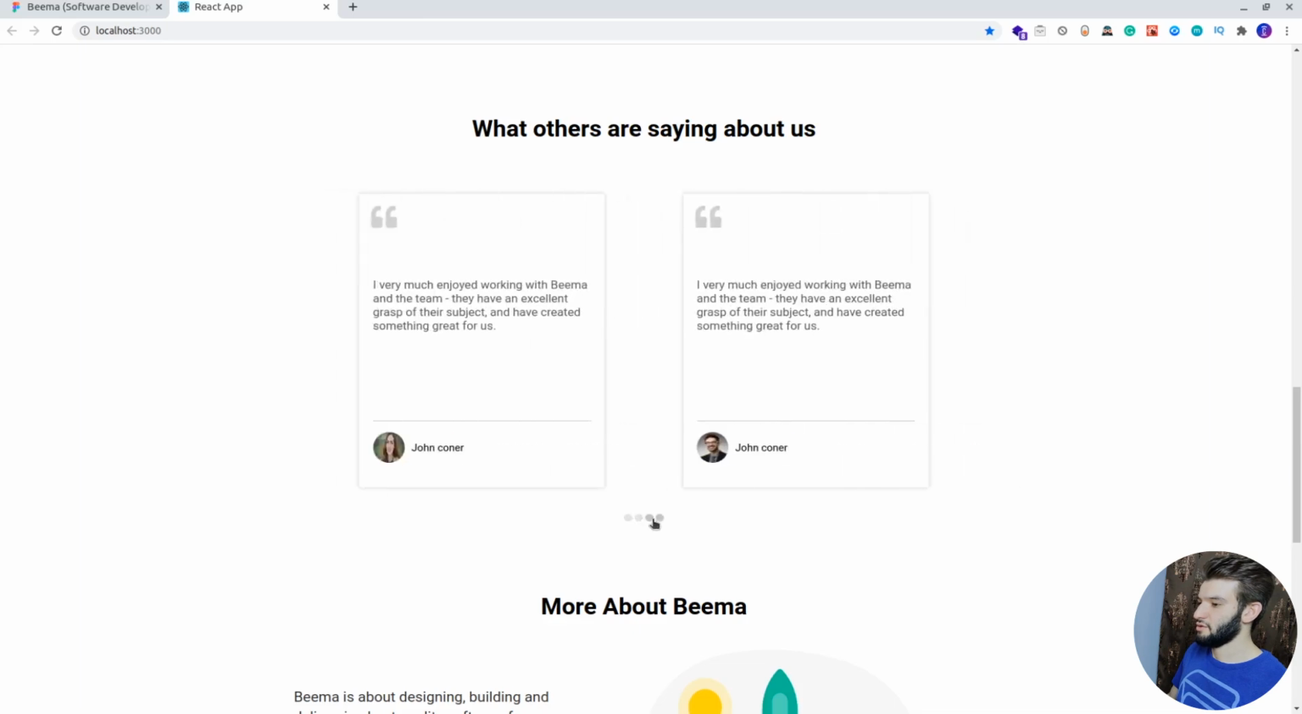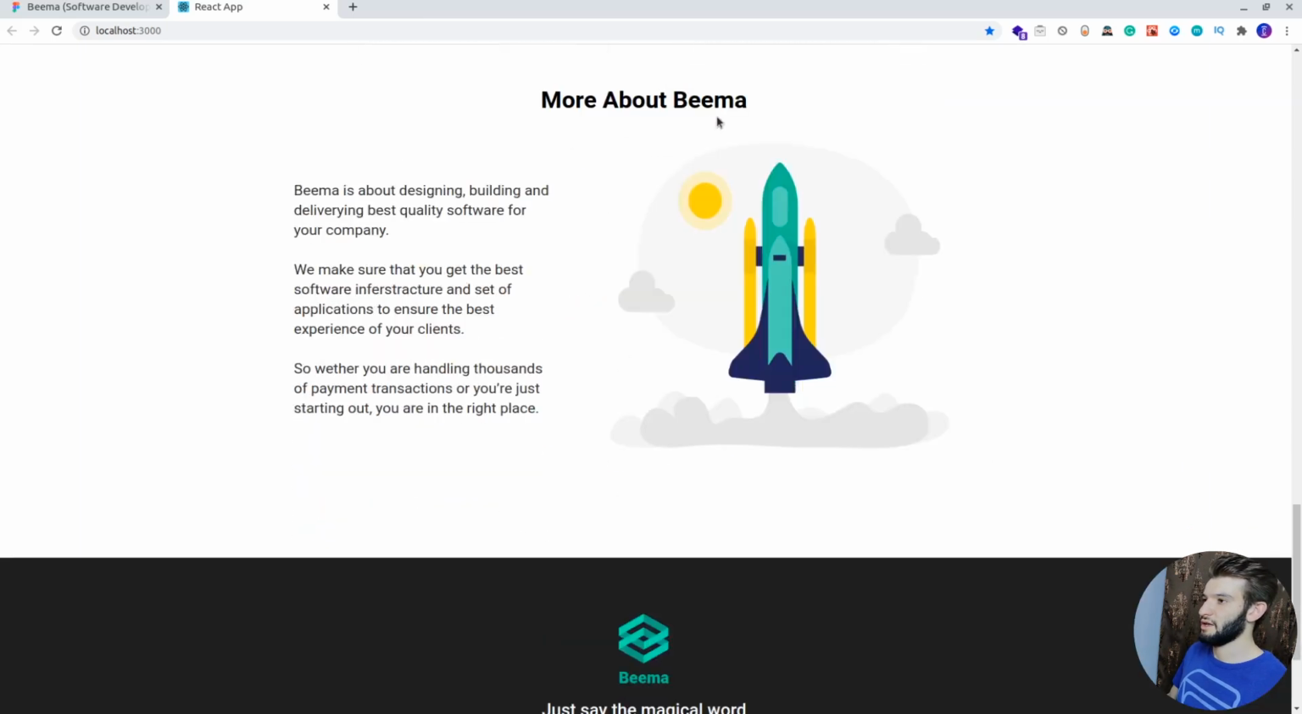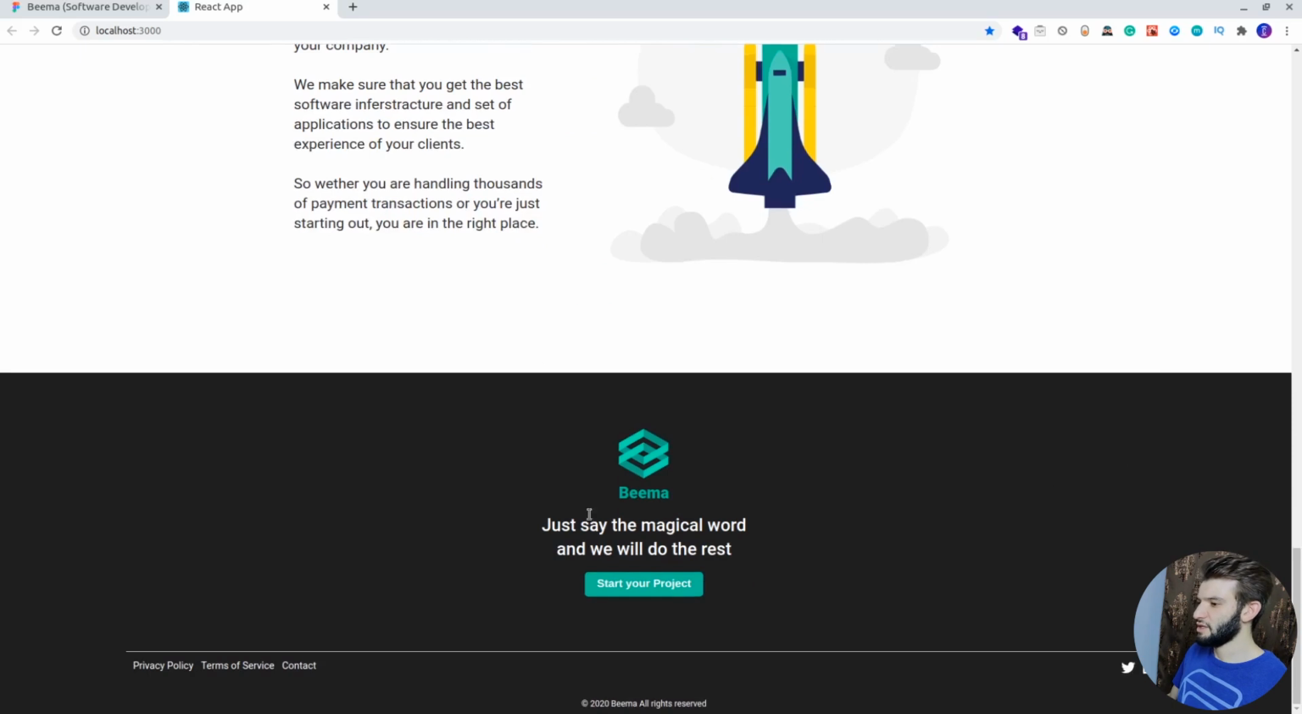But anyhow, this is pretty much the crucial thing you can have over the reviews. Then you get the more about Bima section to see what Bima is, with cool illustrations and stuff like that. And last but not least, we got the footer. This is the footer where all the magic happens, a pretty well designed footer with all the links needed, privacy policy, contact, and stuff like that.